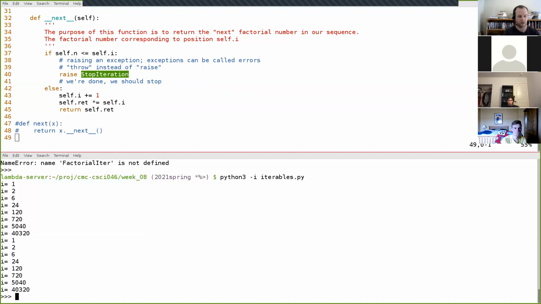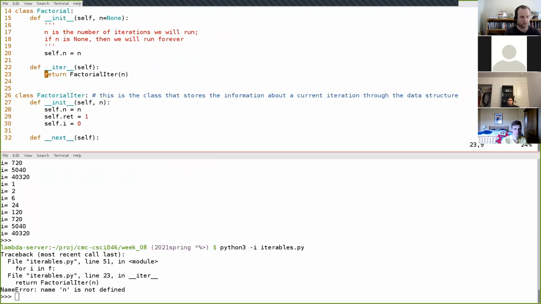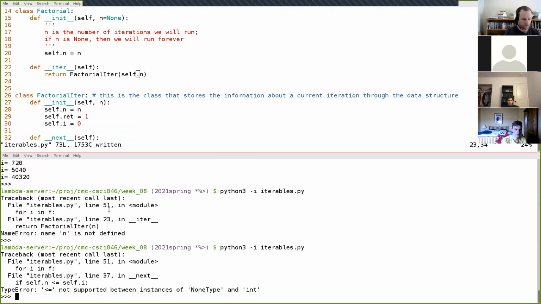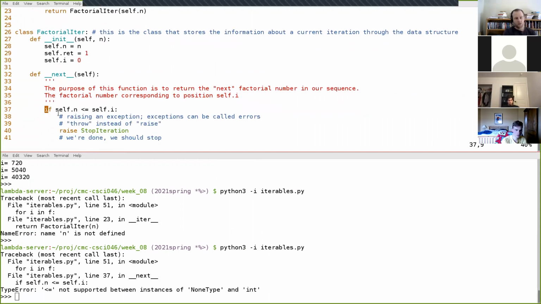Come down here, close this, reload it. Let's see, name in not defined, line 23, GG, return factorial of in. Once again, I've forgotten self dot up here. Very common thing to do. Then: less than or equal not supported between NoneType and int, go to line 37, GG. So what's happening here is when I wrote this, I was assuming that in was equal to an integer, but in is actually by default None, and you can't compare None less than or equal to an integer.